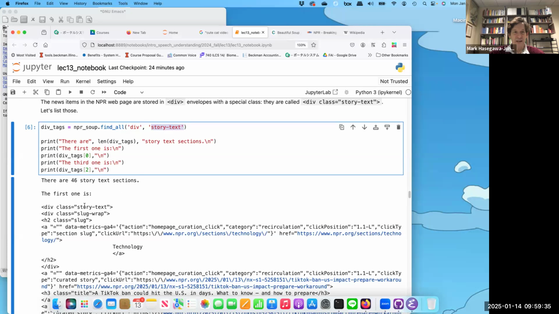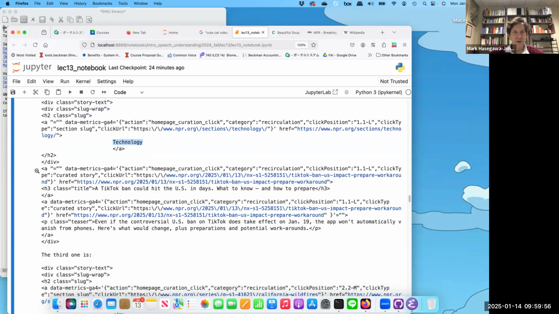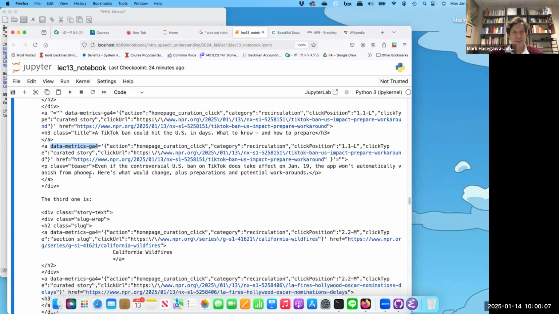So here we see this is a div and its class is story text. Inside that story text, we have another div. And inside of that, we have a header. The header includes the word technology inside of a link. We also have an href, and that includes homepage curation click. This is about advertising, apparently. We have an href which is about data metrics. This is about advertising also, I think.